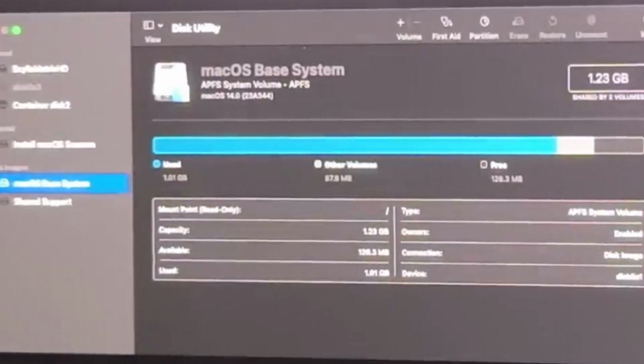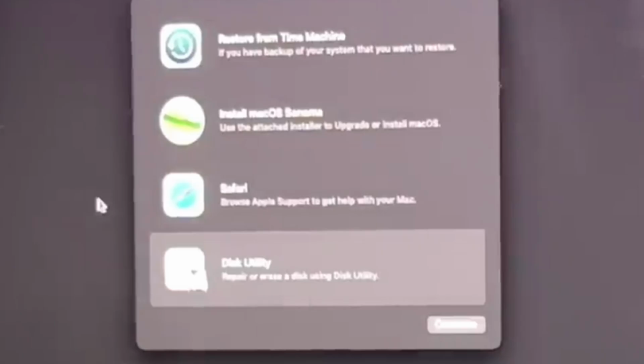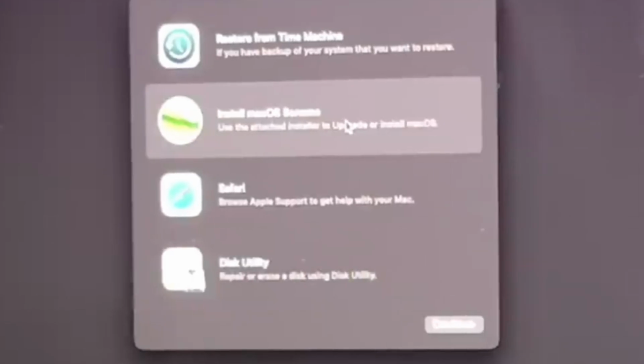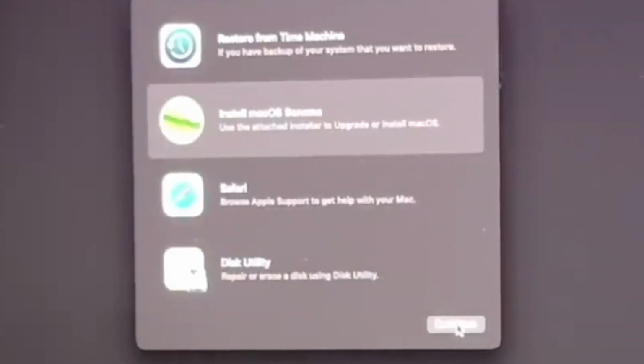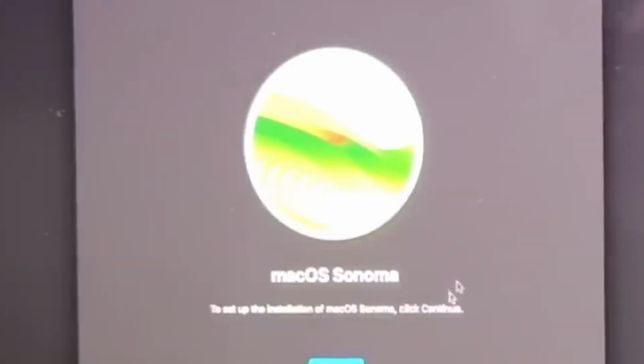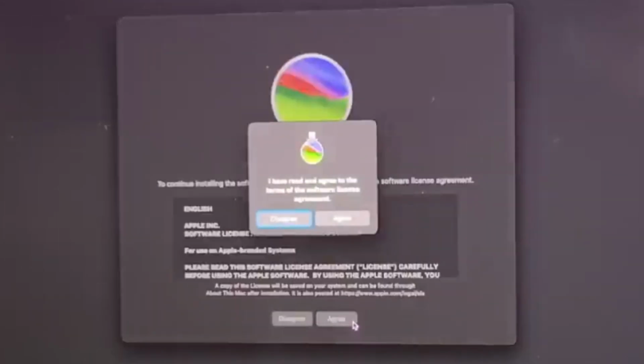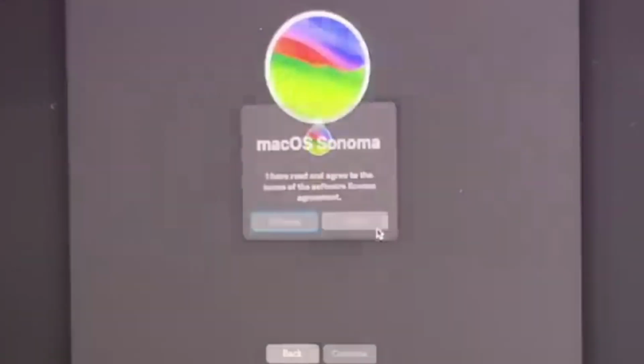And now I'm just going to hit the X here to back out of Disk Utility. And now I'm going to click on Install macOS Sonoma. I should note, if you are going to upgrade without wiping your computer, you are going to need at least about 30 to 40 gigabytes of space to install it initially. So I'm going to click Continue. I'm going to click Continue again. We need to agree to the software license agreement.